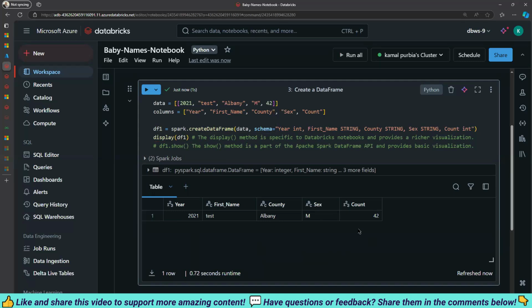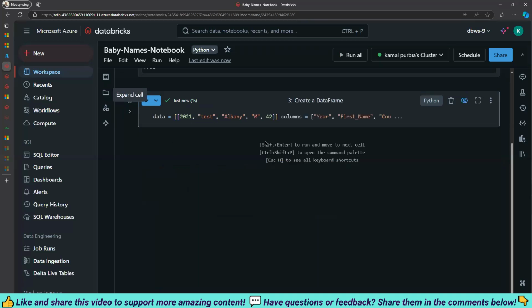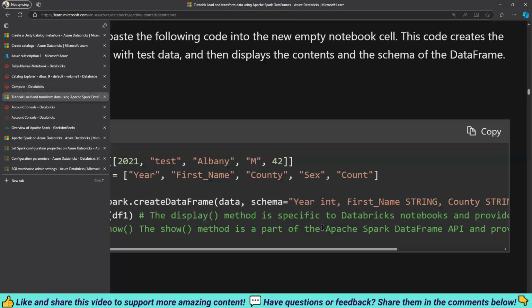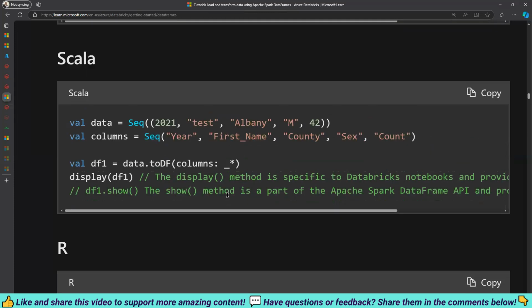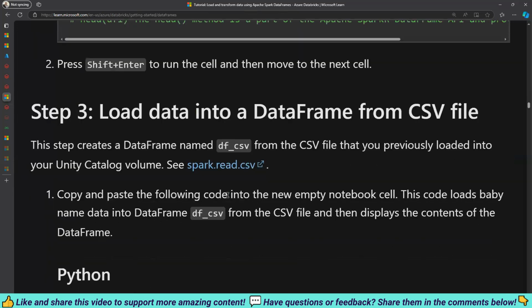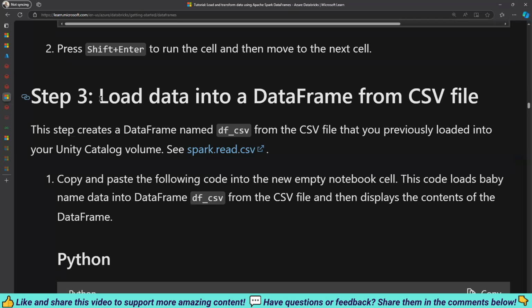Okay, so far I think it should be easy to understand. Should not have any issue with this. So here we created the data frame. Let's go back, and Scala and are also available the same way. Now the next step we are going to do is load data into a data frame from a CSV file.